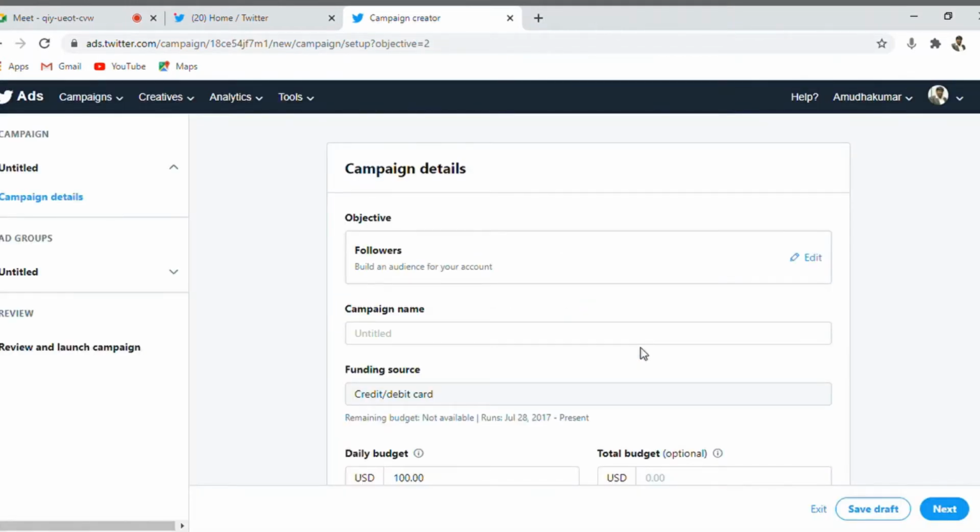Yes, I had a different objective earlier. Because I'm choosing this one, it asks if I want to accept a new objective, and yes, I did. So, build an audience for your content. Just name this campaign. I'm just naming it as audience. If I have multiple clients, I'll put the client name here and then define it as audience.